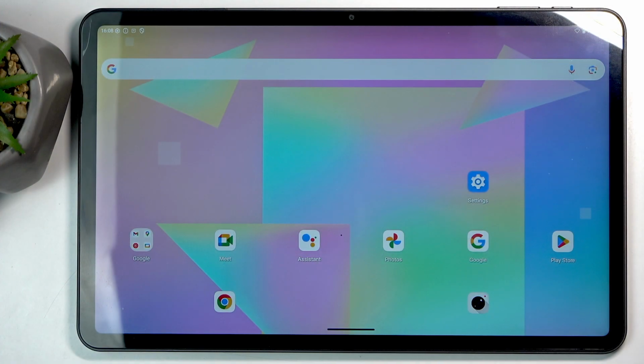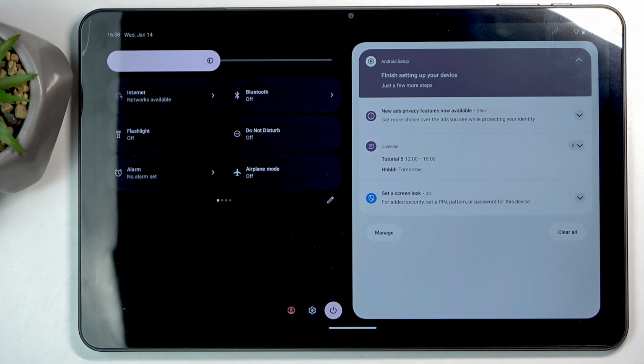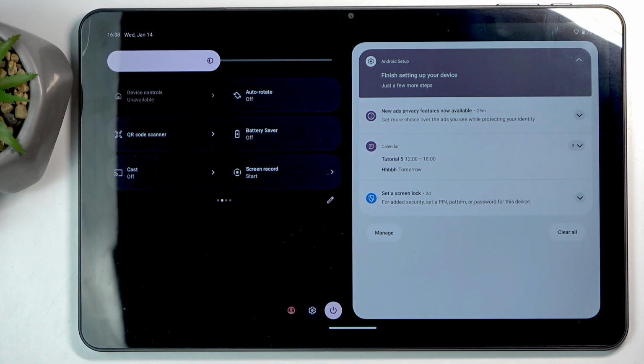So, to get started, you'll want to swipe down from the top of your screen, and this will bring down your toggles and notifications, and we're looking for the screen recorder, which should be visible somewhere here. Now there's multiple pages, so let's swipe to the left. And you can see it's right here for me.